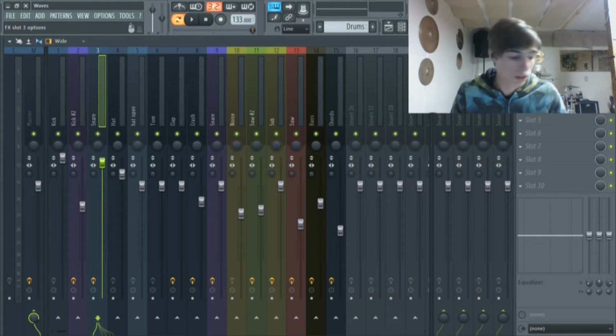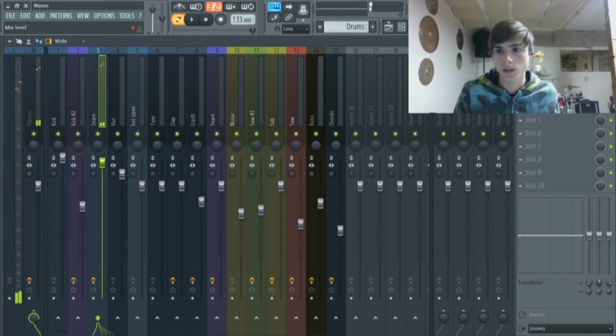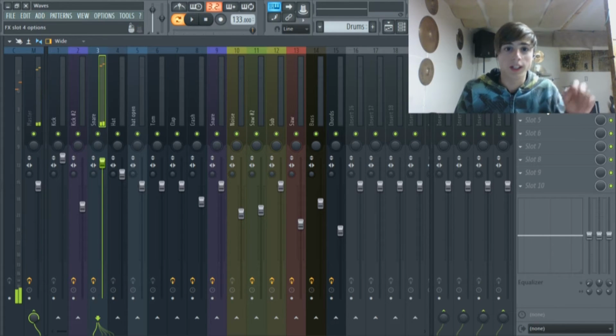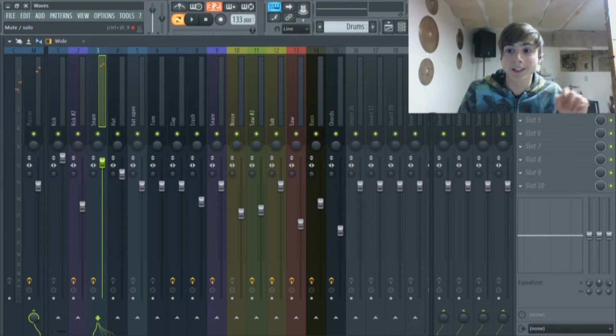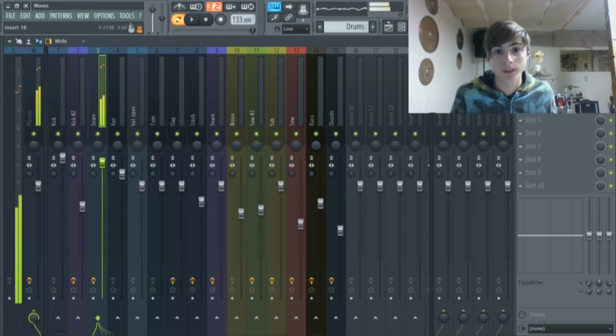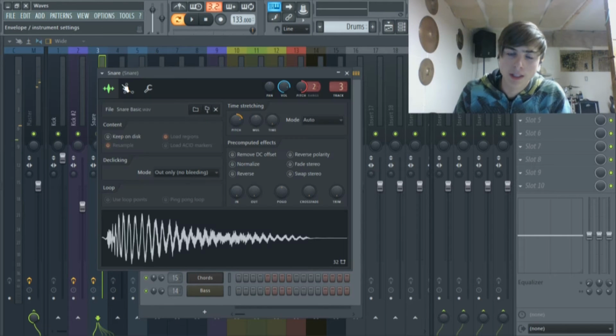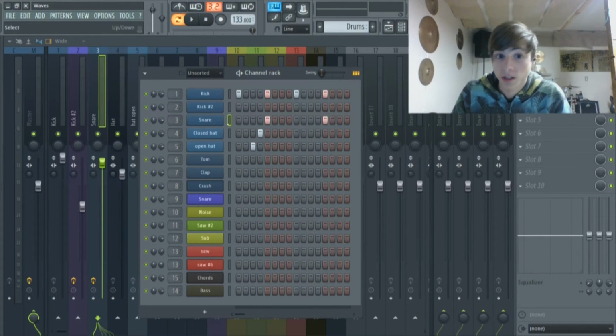Without this reverb, it sounds like this. No, like this. That's really bad. So I put a lot of reverb to make it sound pretty professional. Since it was the default snare, I really had to do a lot to make it sound pretty good. So like I said, I just use these default drums as templates, really.